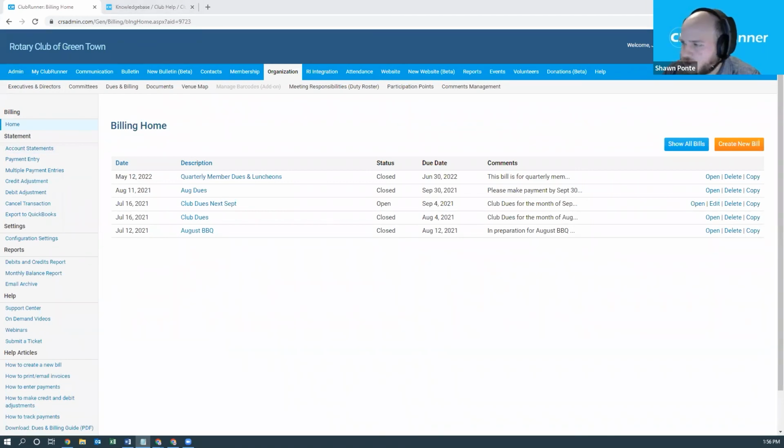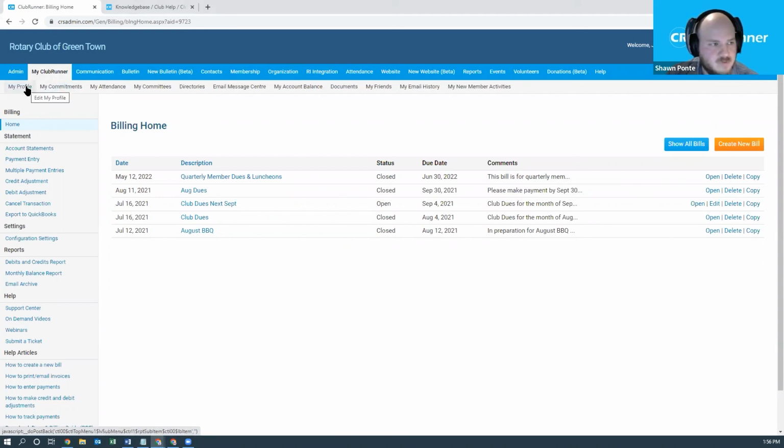Another common question we get, and I know Omar did cover it, but just to reiterate, is about sending the dues and billing invoice to a different email address. That is something that Club Runner does support. So if we go to the My Club Runner tab on the light blue menu bar near the top, and then on the menu bar directly below, we're going to click My Profile.